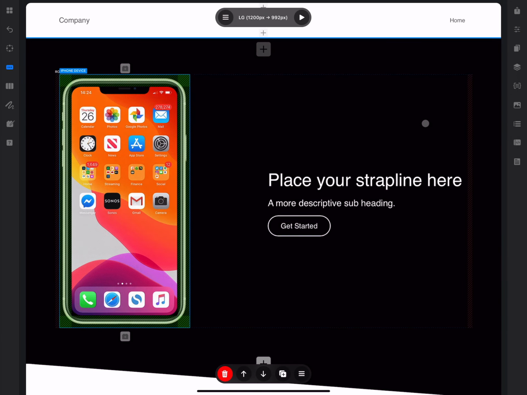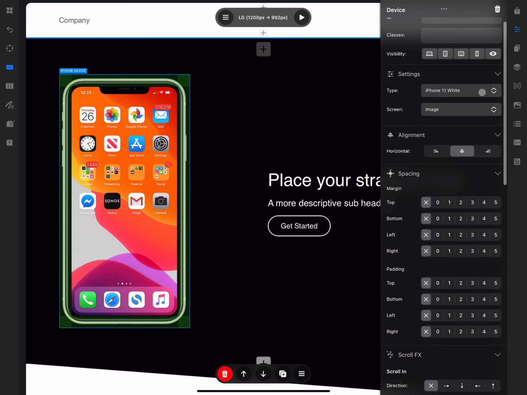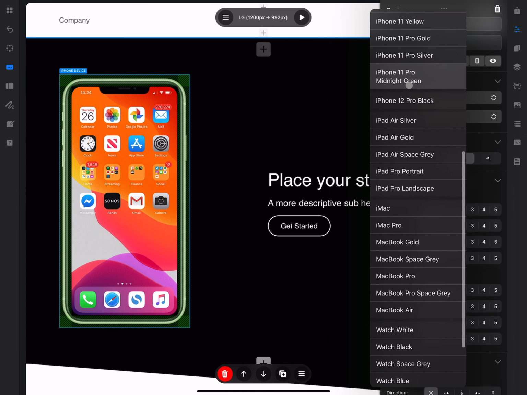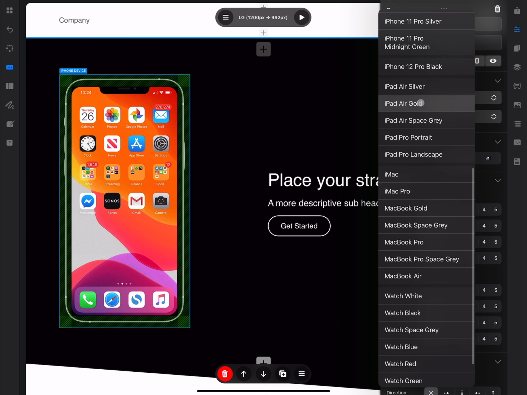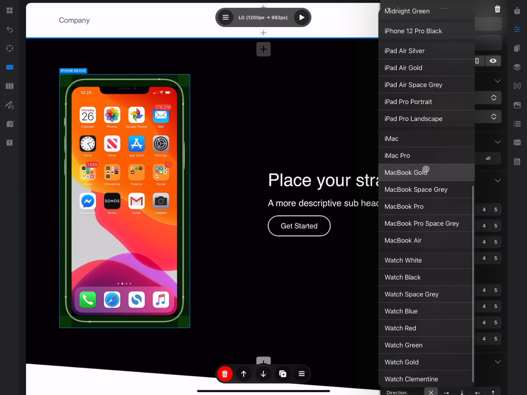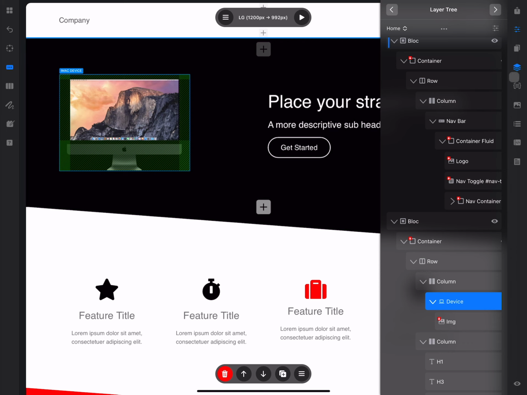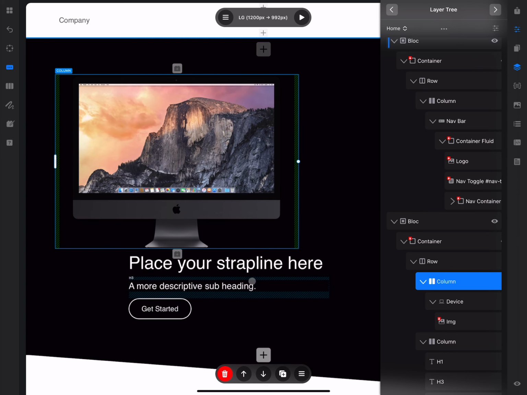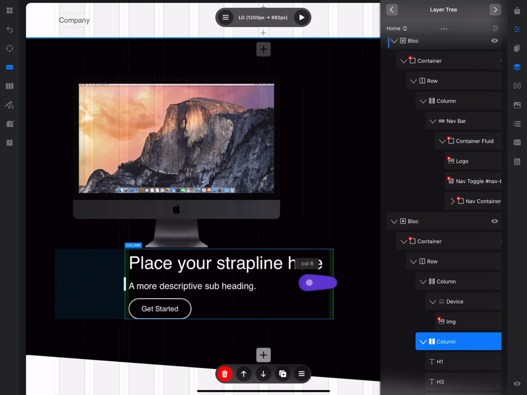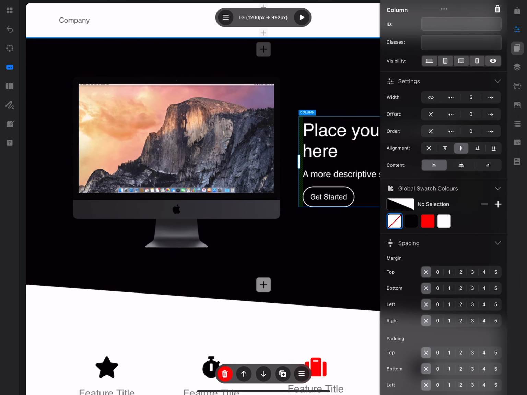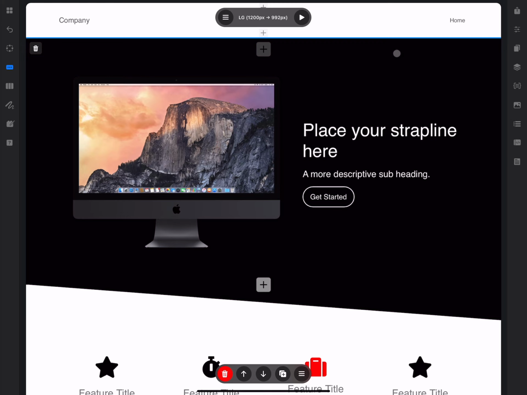And if you select this device brick, you can also go to the inspector to change the type of the device. For now, there are a bunch of iPads, iPhones here. Let's change it to something bigger, for example, iMac Pro. And if we select this device and using the layer tree, we need to select the column, we can drag it to the right to increase the size of this column. We can do the same to decrease the size for this text and so on. And that's all cool, but of course in the next video, let's take a look at how we can move further with these classes.